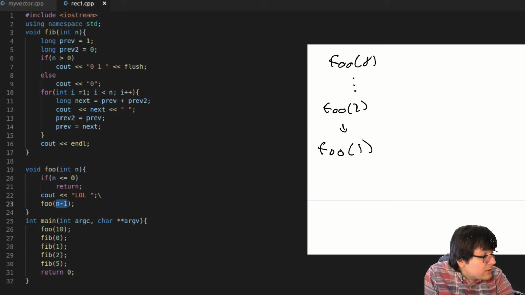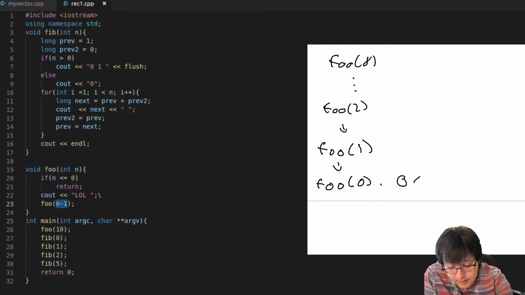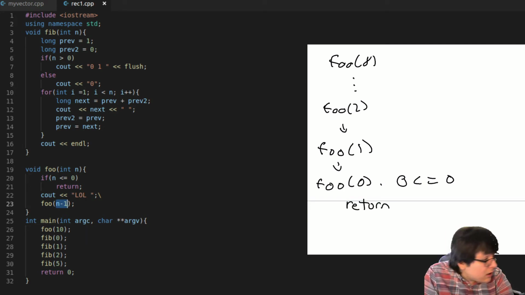1 is still not less than or equal to 0. Then we're going to get foo0. Okay, foo0, now n is indeed less than or equal to 0. It's actually equal. So 0 is equal to 0. In that case, we do not print out lol. We do not call foo. Instead, we see the return.